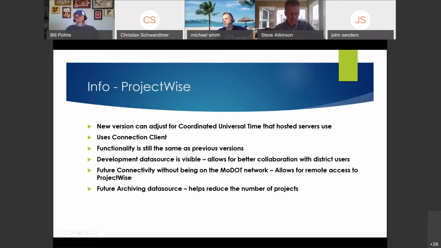23rd. You may also see a development data source. Right now you have the electronic plans. You may actually see a development data source depending on how we set this up. This allows us to have some possible future collaboration with the district users. So we may contact you and say, hey, we're trying something, we want you to log into this development environment, you can play around with it and see how it works. And if you see any issues with it, then you'd let us know.